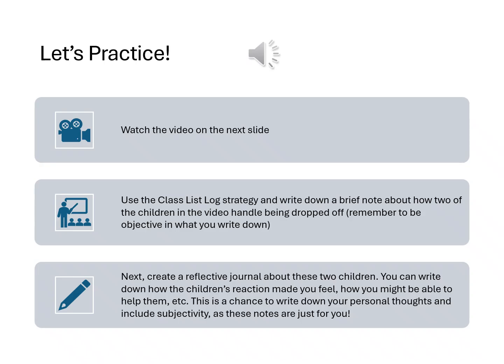You're going to create a journal, and you're going to write down what you thought about those children's drop-off behaviors. How did you feel, how might you be able to help them, whatever you want to write. I'm just giving you a couple of suggestions of things that you could write, but you should be writing down whatever makes sense to you and whatever you would like to note in a more personal way about those class list log behaviors that you jotted down for each child.